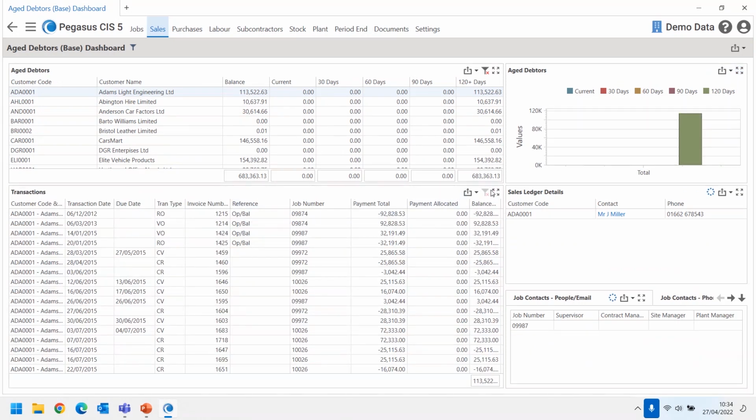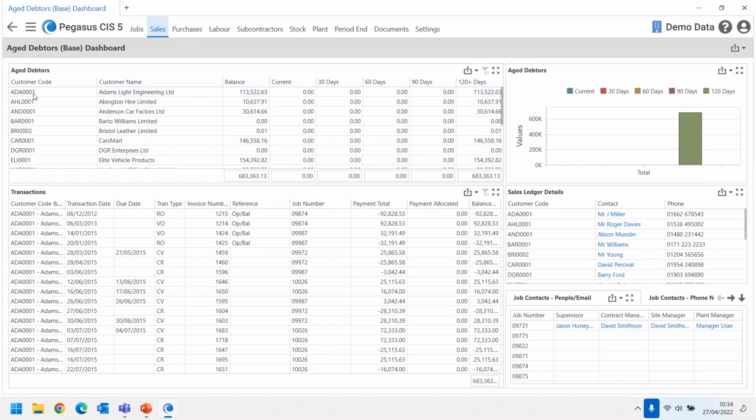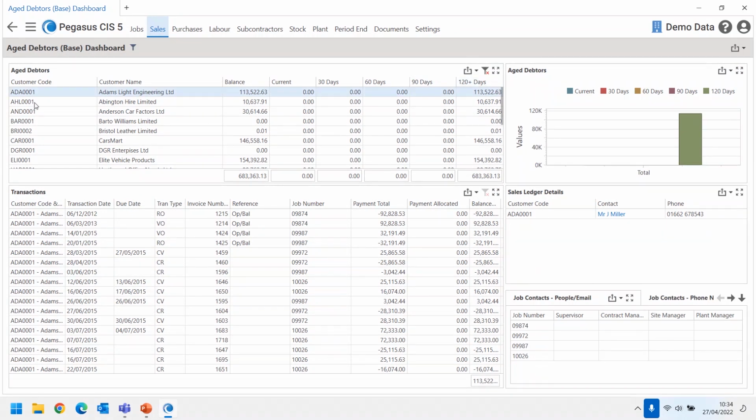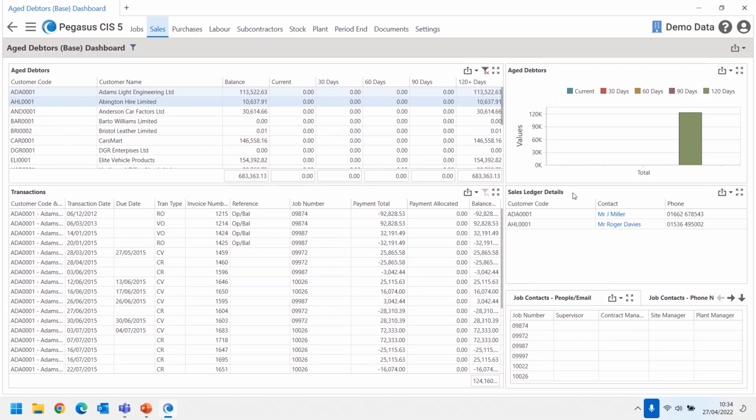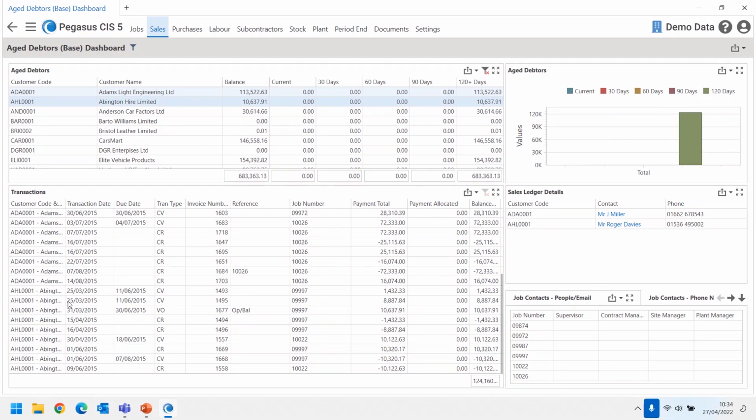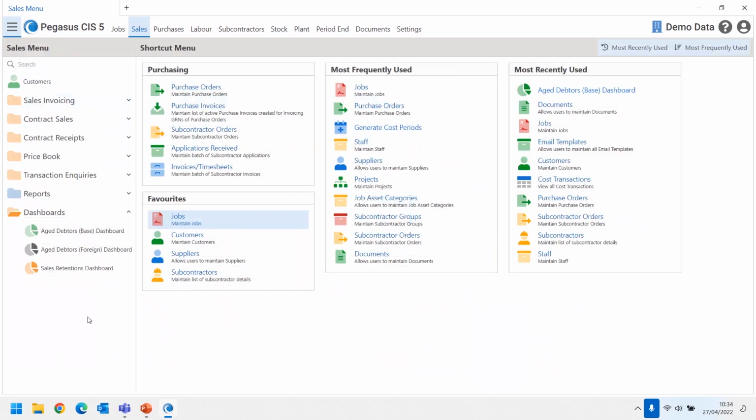Okay, so let's get rid of these filters. So it's for everybody. It doesn't have to be. If I want it to be for Adams and Abingdon Hire, then it's now 124,000 and these transactions relate to those two customers. So these sorts of dashboards come with the software so that your customers can look at the data in that way.